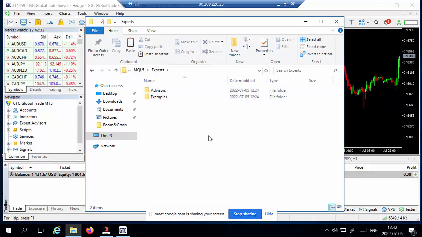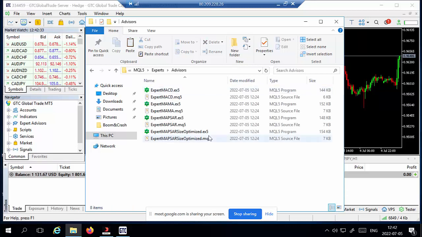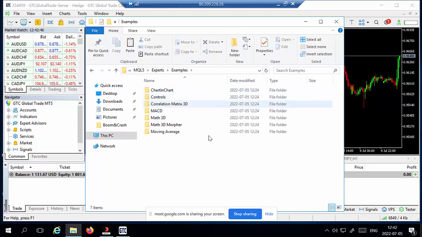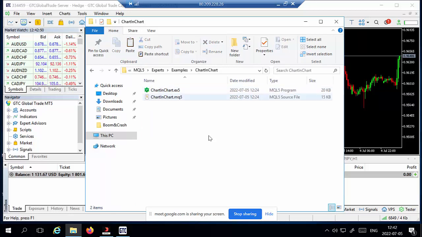It comes with two folders. The first folder has some sample Experts that came with the application. Then the examples folder has some example software that came with it as well. But I'm not going to use those. I'm going to paste mine here. The file handling system is just the normal computer operating system.